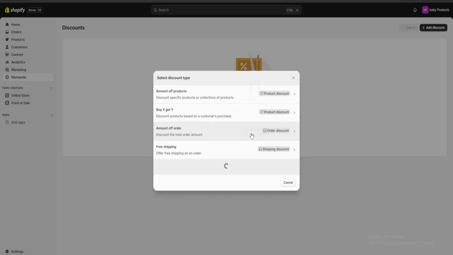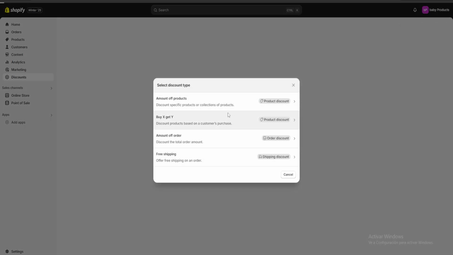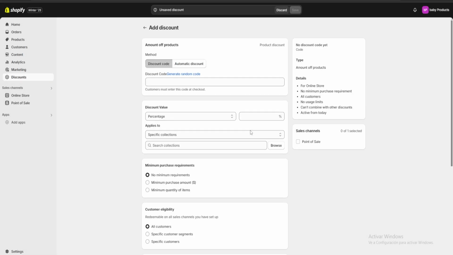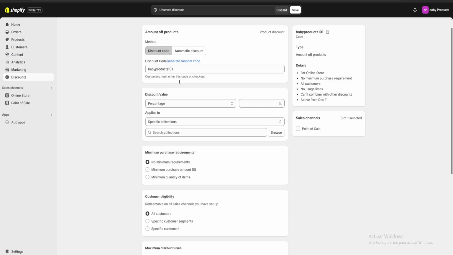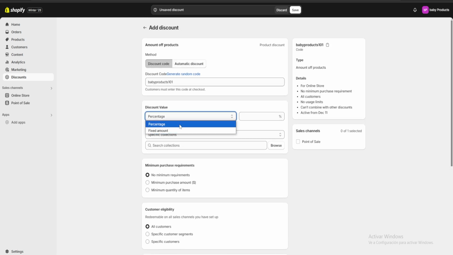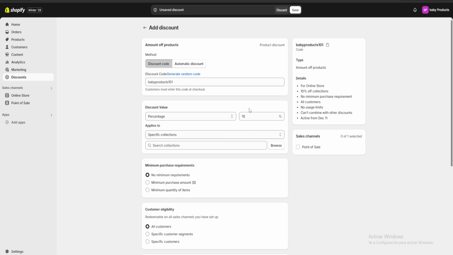The last thing that I wanted to show you is the discount section. Here we're going to click on add discount. We're going to choose amount of products, and here we can customize our own discount. For example, if we click on generate random code, Shopify is going to provide a random code for us, or we can just change it. For example, let's put baby products 101, and this is going to be our discount code. So we're going to choose which kind of discount it's going to be. I'm going to choose, for example, a percentage amount, and I'm going to put 10%.